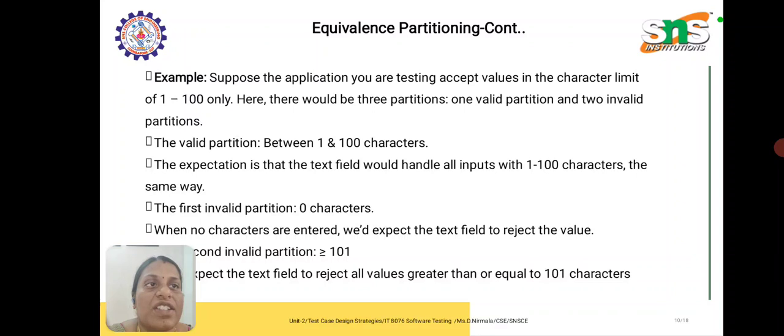Here are the partitions: one valid partition and two invalid partitions. The valid partition will range from 1 to 100 characters. The expectation is that the text field would handle all the inputs up to 100 characters. The first invalid partition is 0 characters. When no characters are entered, we expect the text field to reject the value. The second invalid partition is greater than or equal to 101. It is expected that the text field rejects all the values of 101 characters or more.